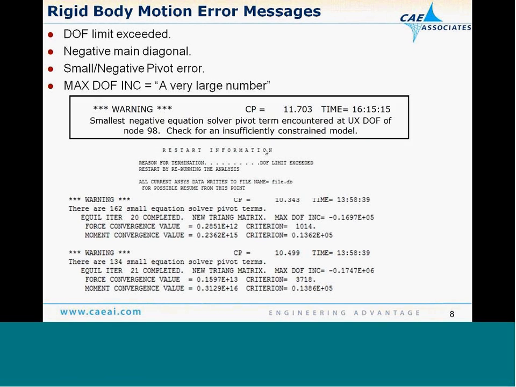If rigid body motion is our problem, first we need to identify that. We identify rigid body motion by looking in our output window. We will see various warning messages, whether they be degree of freedom limit exceeded, information about a negative main diagonal, or pivot error messages, or simply by looking at the max degree of freedom increment and seeing a very large number. Those are the indications of rigid body motion.